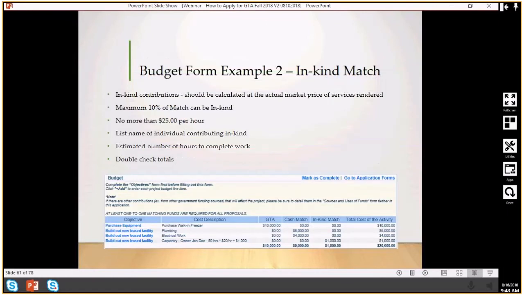Now we're going to look at a different type of budget form. This time we're going to talk about in-kind match. If you have done grant requests before, this may be a term that's familiar to you. If not, this may be a completely unfamiliar term to you, and that's okay. So in-kind contributions are non-cash, but they should be calculated at the actual market price of services rendered.